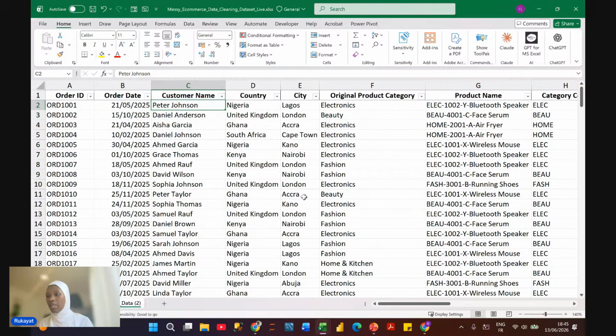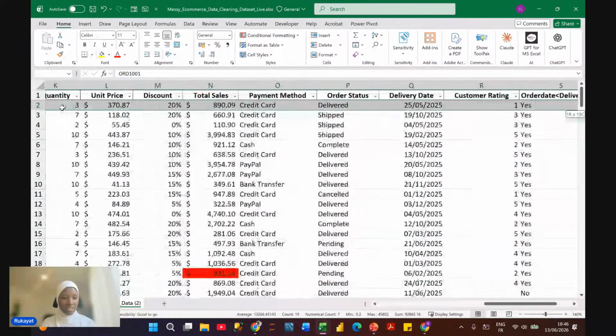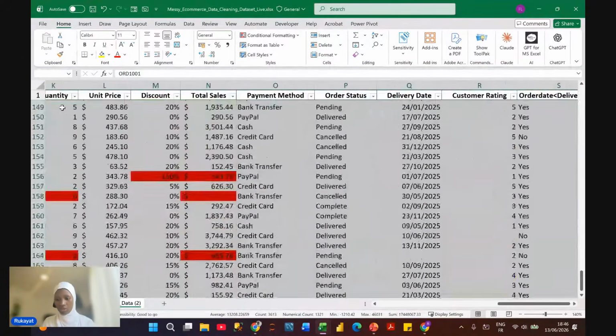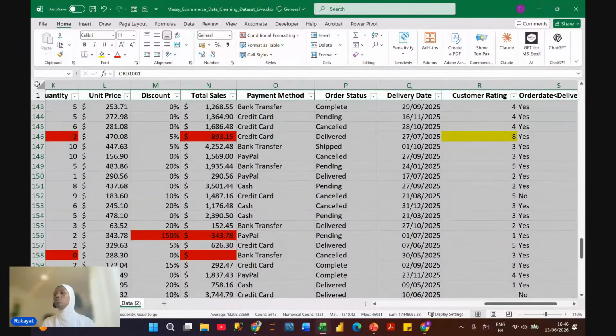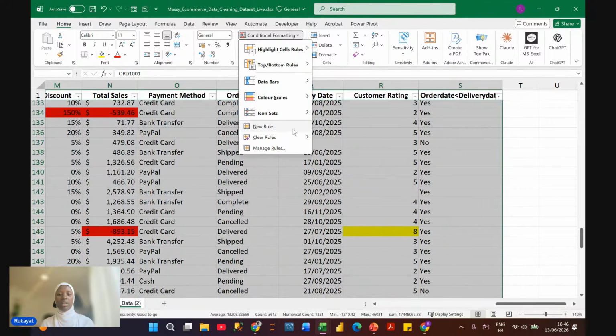Even if it has been delivered, how many times do you actually give ratings after buying something? Me, for example, how many times did I actually give ratings? So sometimes the customer rating can be blank because the customer did not add any rating. Because of that, we are just going to select all our data, from the first row up to the end. Then we are going to use conditional formatting to show the blanks.